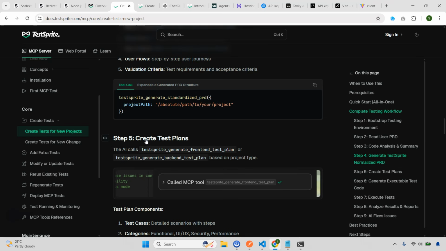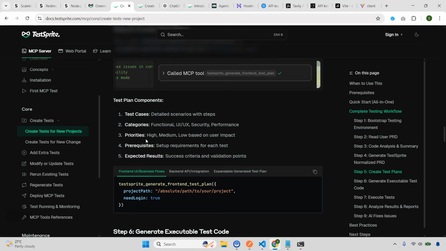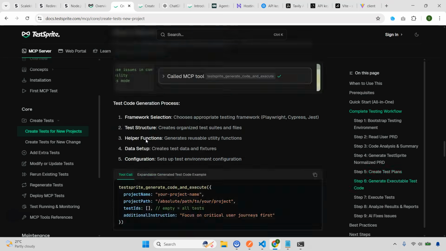Okay, what are the tests I need to create for this particular flow? For that we are going to use GitHub Copilot. You're going to paste a particular command saying we need to do this, and based on that it's going to create the test plans. It's going to create the executable test code. Once it does that, it's going to execute the test, right?